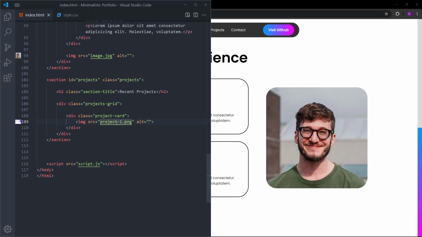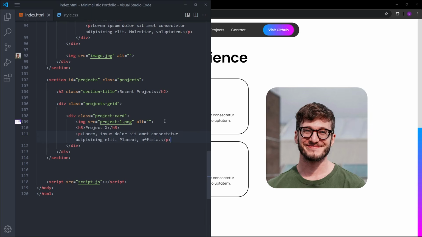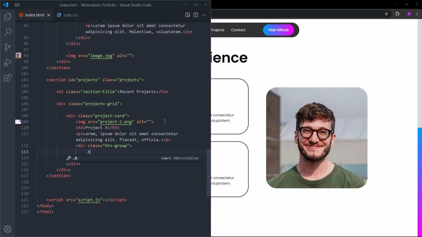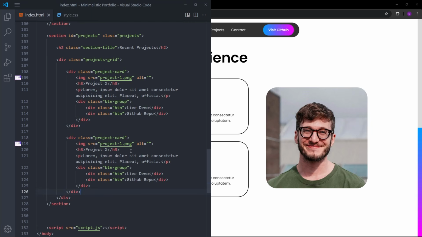Again, you can find the link in the description if you want to use these images. Right under this, let's create a h3 with the project name. Right under this, some little text. Under this, we're gonna have a button group and a button. Let's say live demo and this second button. So we are going to have 2 more of this card. So let's copy and paste it. Change this image to the second one.